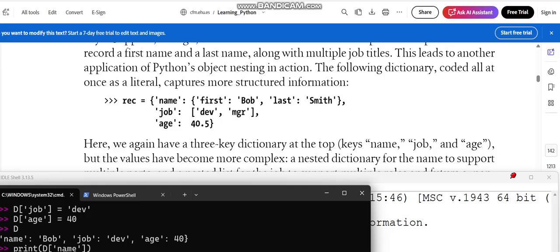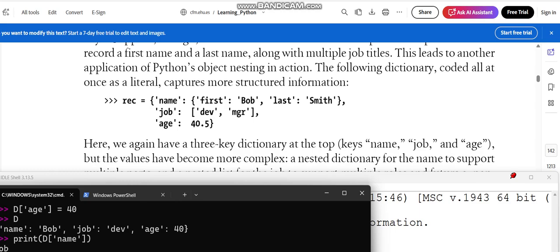REC is equal to, in braces, single quote name colon. So this is another dictionary. First colon Bob comma Smith. Job colon in square bracket Dave comma single quote MGR.